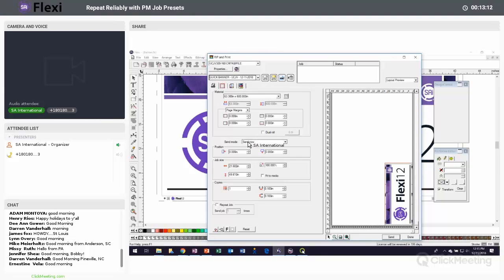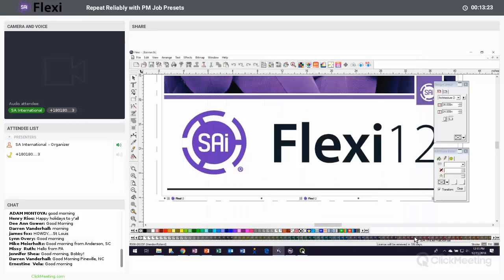Now from here I'm going to choose my send mode to hold in list. Okay, so this is not actually going to send to a printer, seeing as I don't have one actually connected. But I'm going to send this job to the production manager by clicking send and then hit done.